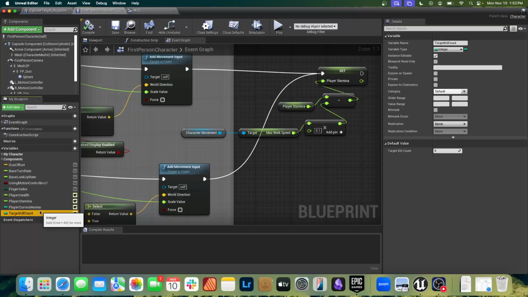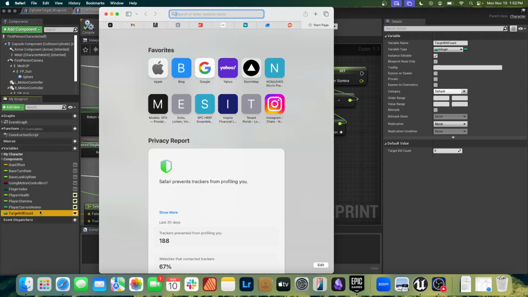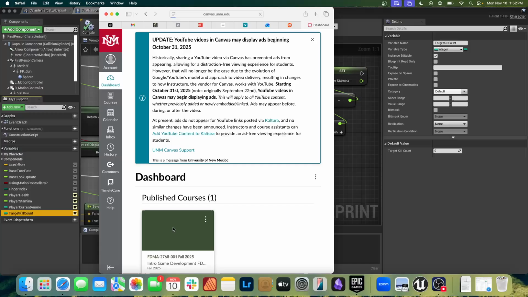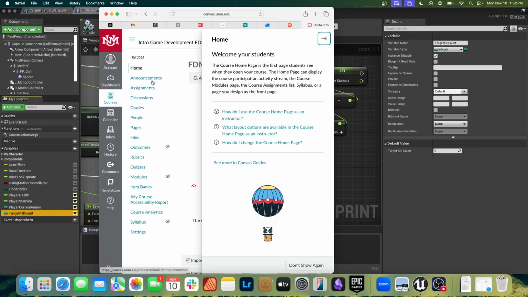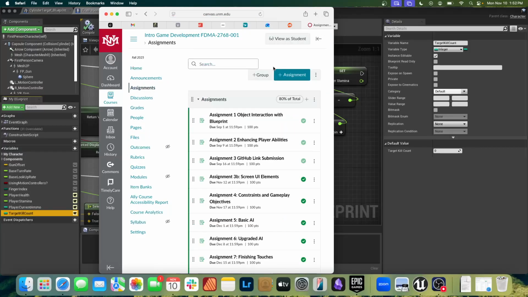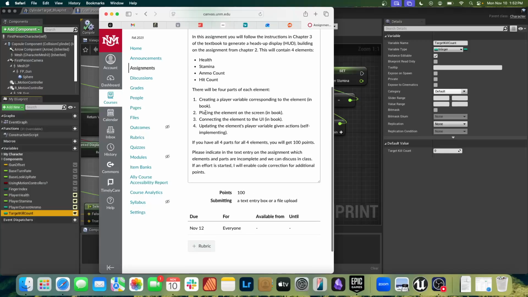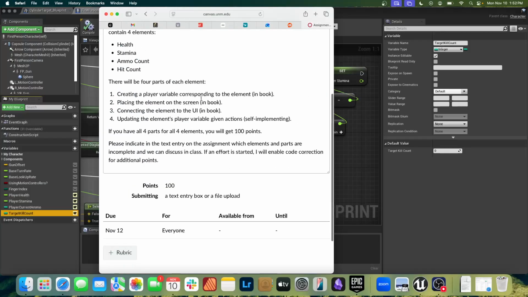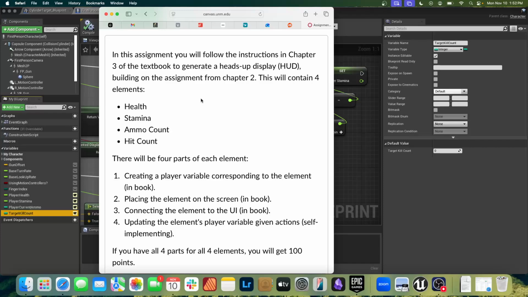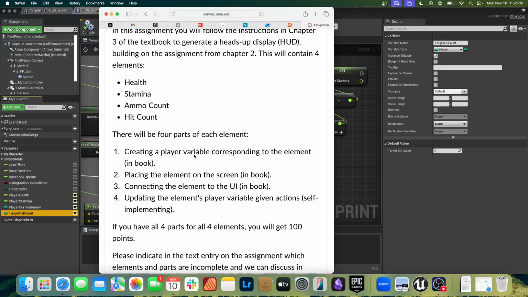And so for assignment 3B, if y'all haven't looked at it yet, it's got 4 different aspects here. I made this 3B because there was already a 3. But basically for each variable, we're going to create 4 different elements. So one is, when I open your first person character blueprint, do you have the 4 variables there?